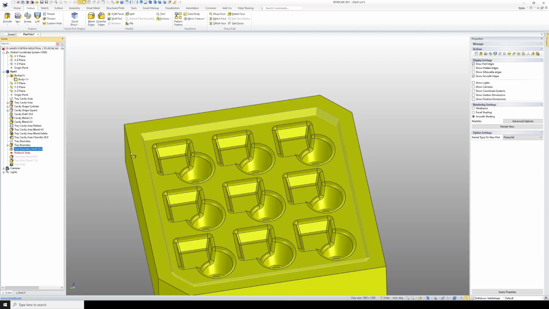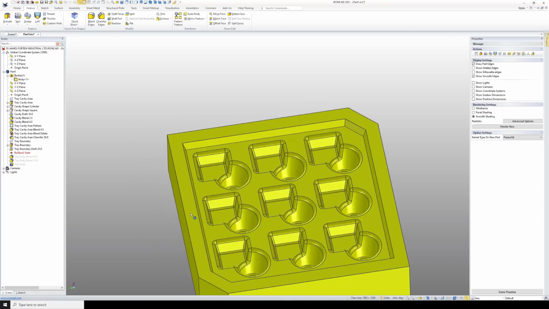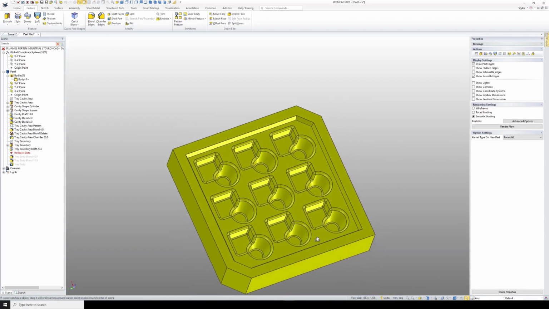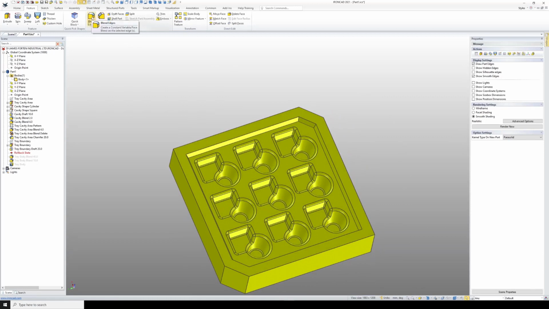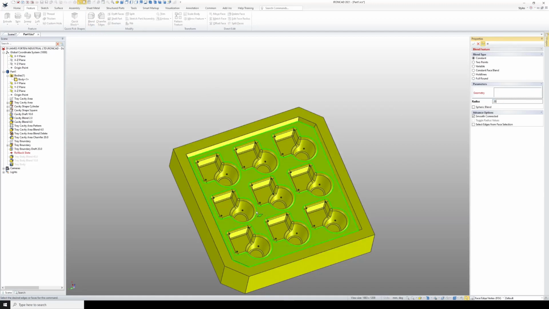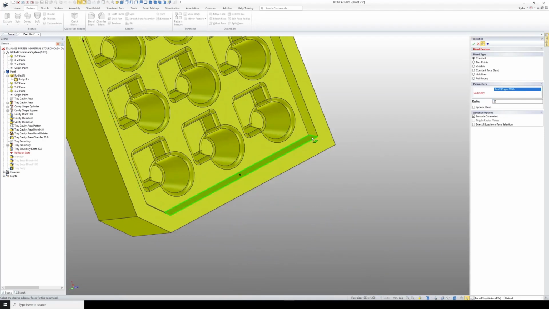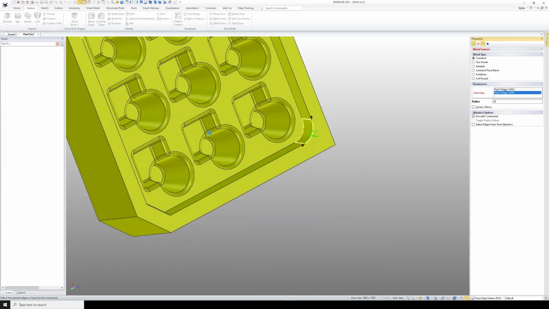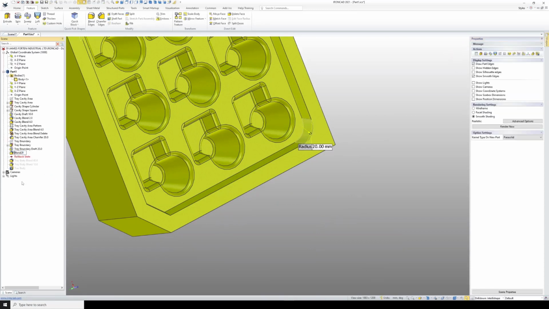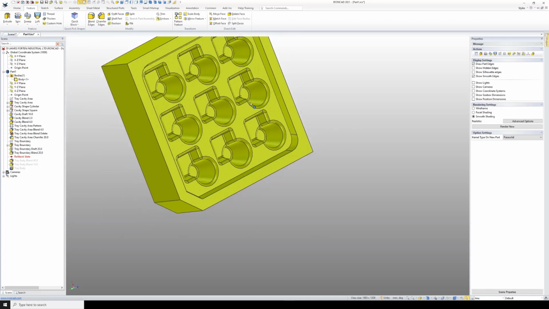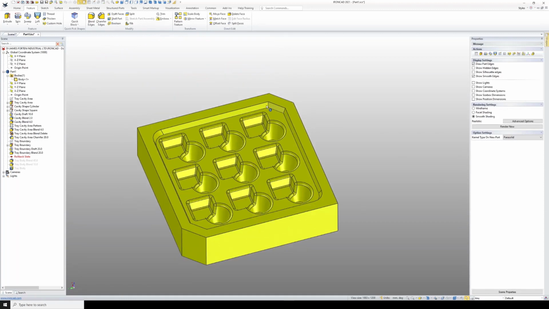And so I'm going to add a blend now to the inside corners here. So first we'll go with 20 mil. So blend edges, 20, and I'll go with that corner there and that corner there. And so again, tray boundary blend, and that was 20. And we'll do the same thing again, but we'll put a 10 mil in these areas here.